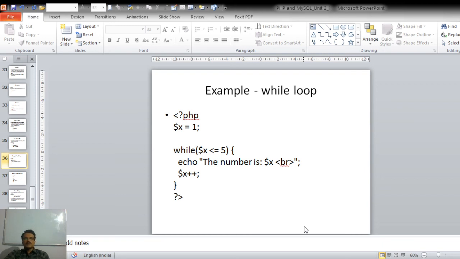again the same. We are just printing the value of variable x, which is initialized with a value of 1. And we are checking the condition whether that variable x value is less than or equal to 5. Every time we are printing the value of variable x, and after that, we are incrementing the value by 1 every time the loop gets executed.